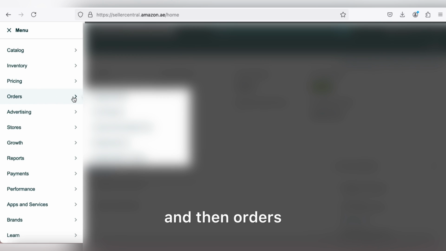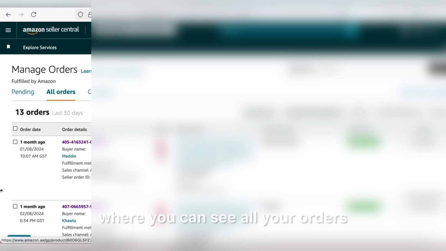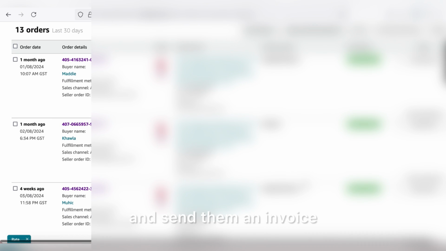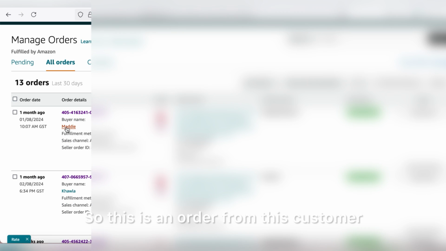So once you're logged into your Seller Central dashboard, you're gonna go to menu and then orders and manage orders, and that'll get us to our manage orders page. This is the page where you can see all your orders, your pending orders, your canceled orders, all orders. So here are some orders from the last few days, and so let's just pick one customer and send them an invoice. So this is an order from this customer. That's the order number, and this is the name of the customer.